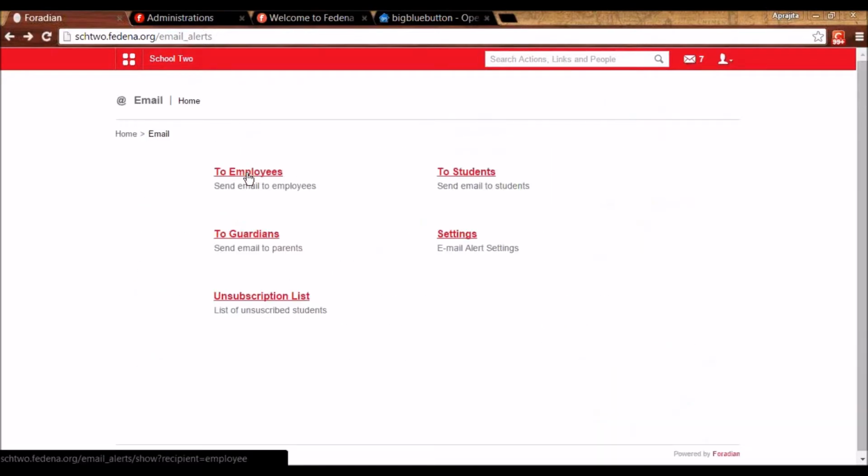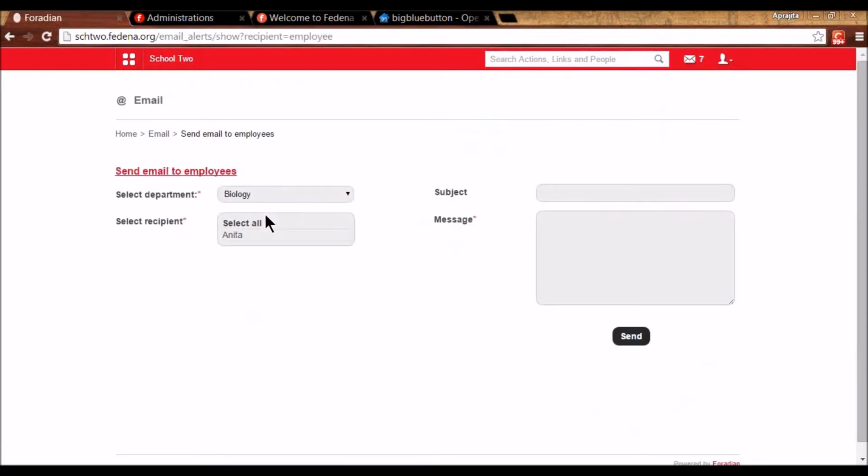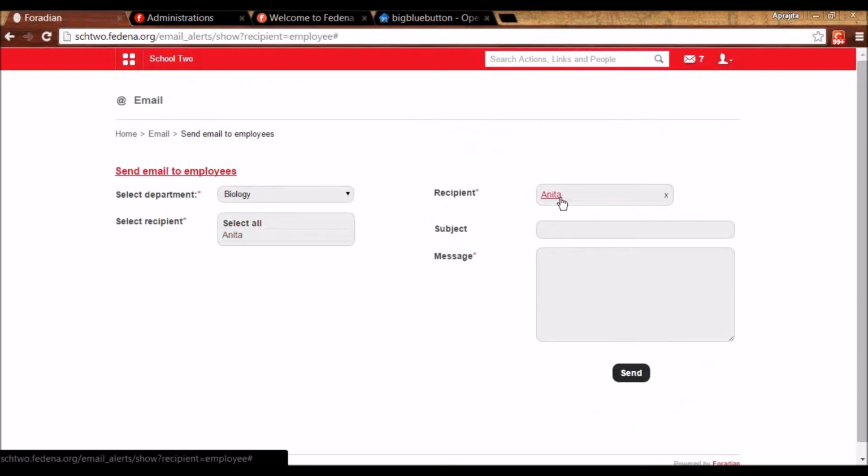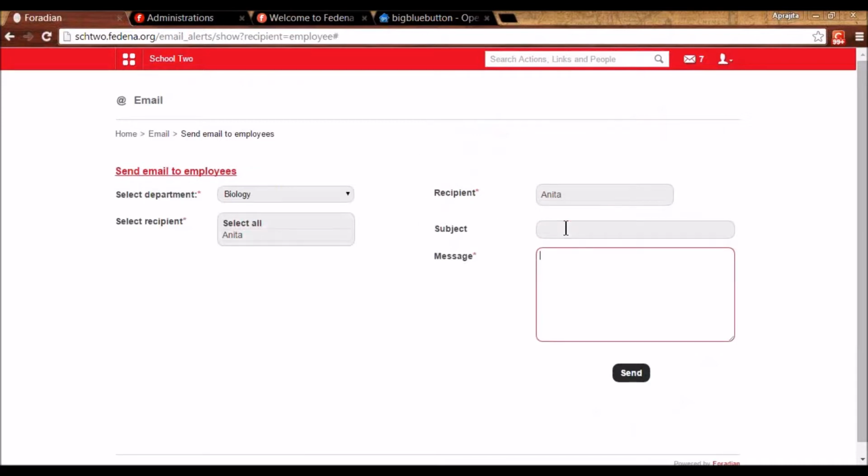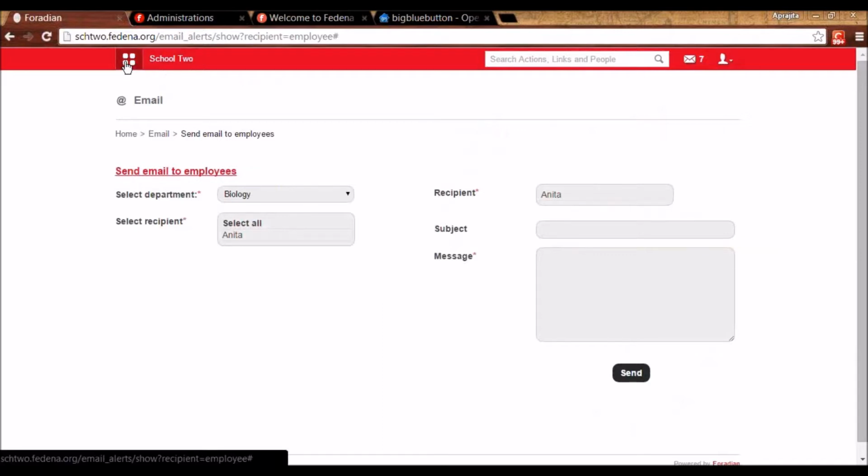You can manually send email to employees, students, and guardians. Here I can select the department and the name of the employee, and this recipient is the to field of the email, meaning that when I created this user, I might have given the email of this user. The mail will go to that same email. I can mention the subject and the message, and the user will receive this email on his personal mail ID as he has given while registering in Fedena. So this is about email alert.